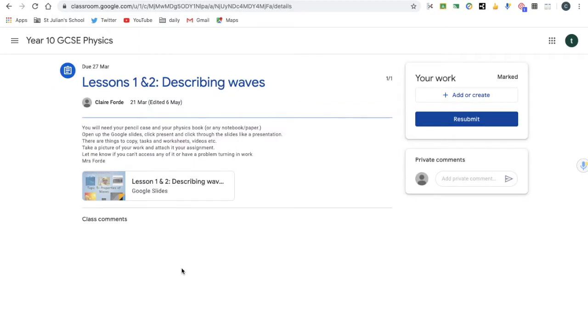Once you're here on this workstation, now you can follow the instructions. Take a little look. You need your pencil case, you need your physics book if you have it. If you don't, any notebook or paper is fine. You're going to open up the Google Slides and click present, clicking through the slides like a presentation. There are things to copy, tasks, worksheets and so on. And then I need you to take a picture of your work and attach it to the assignment. Okay.